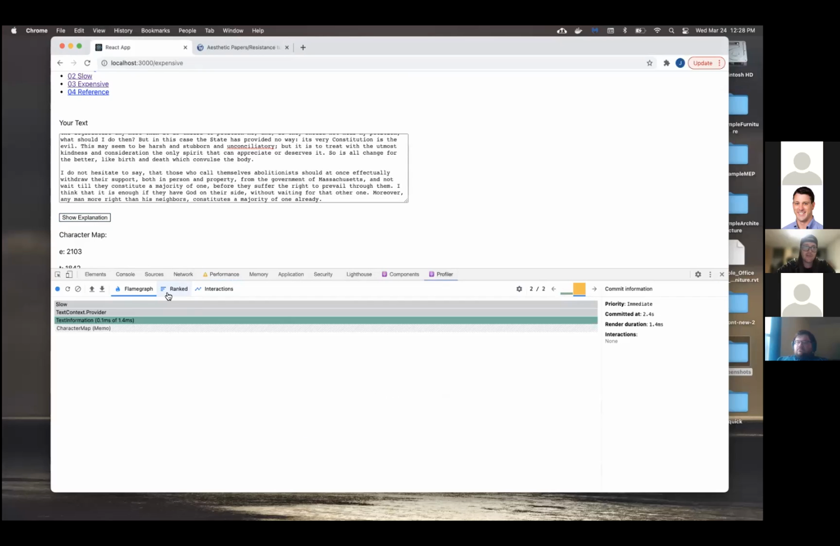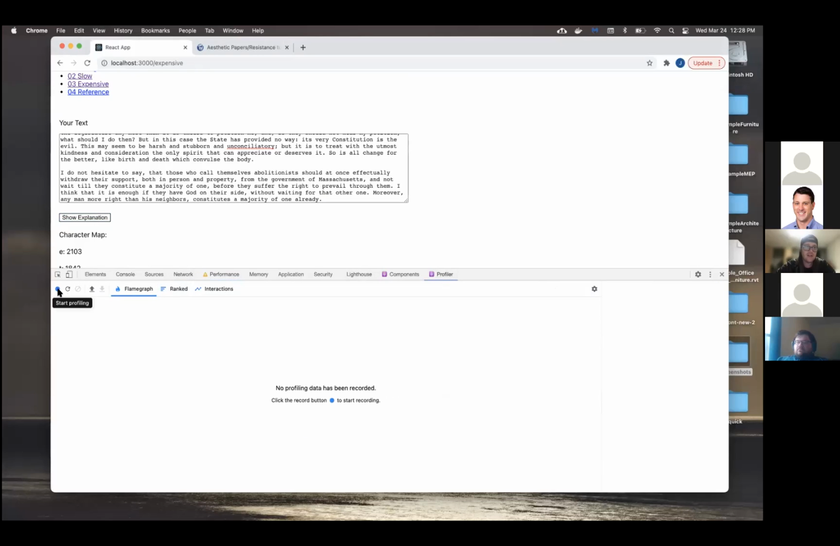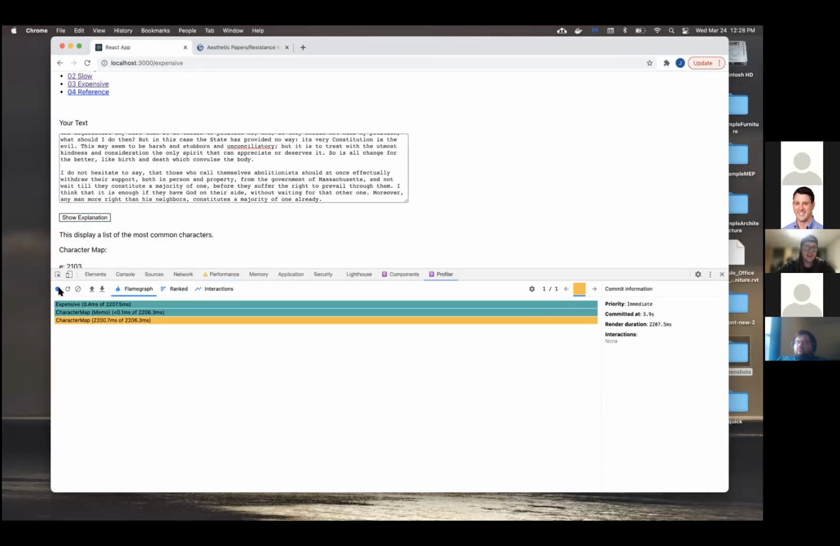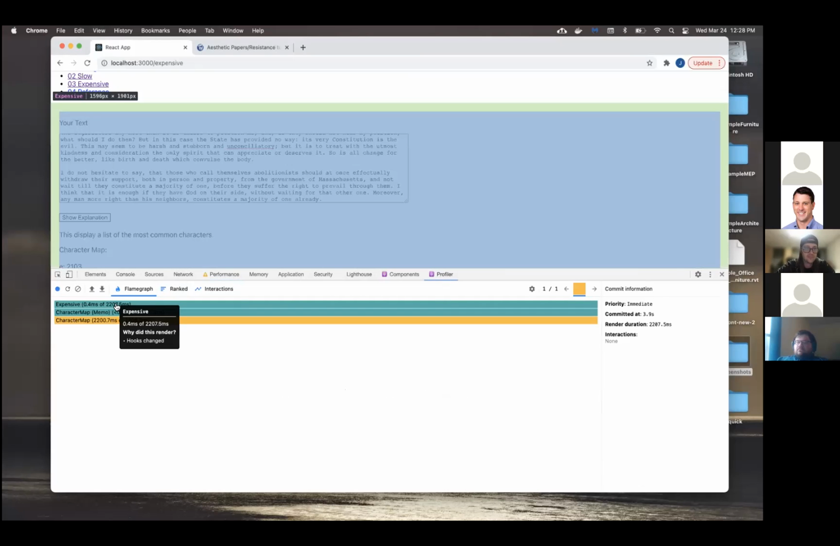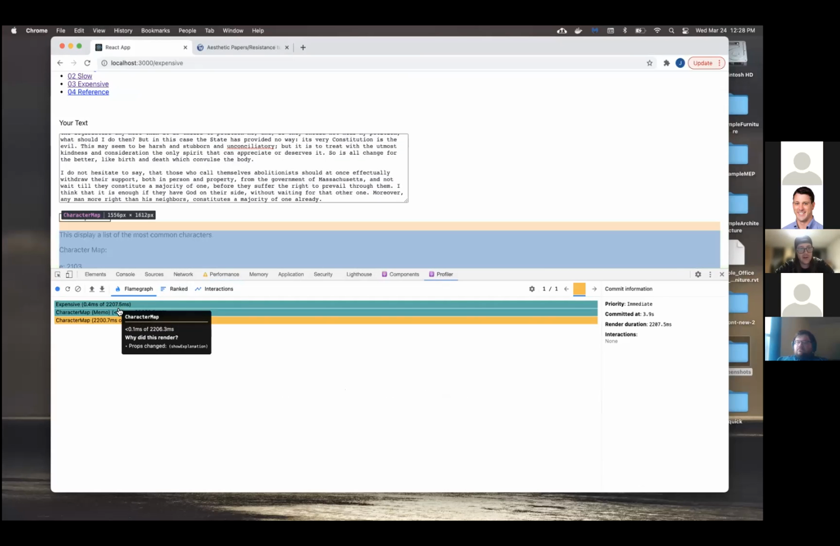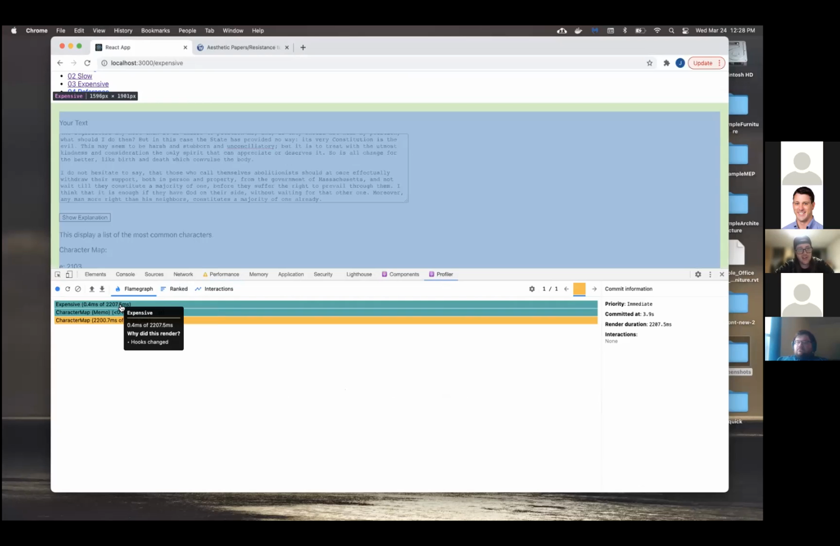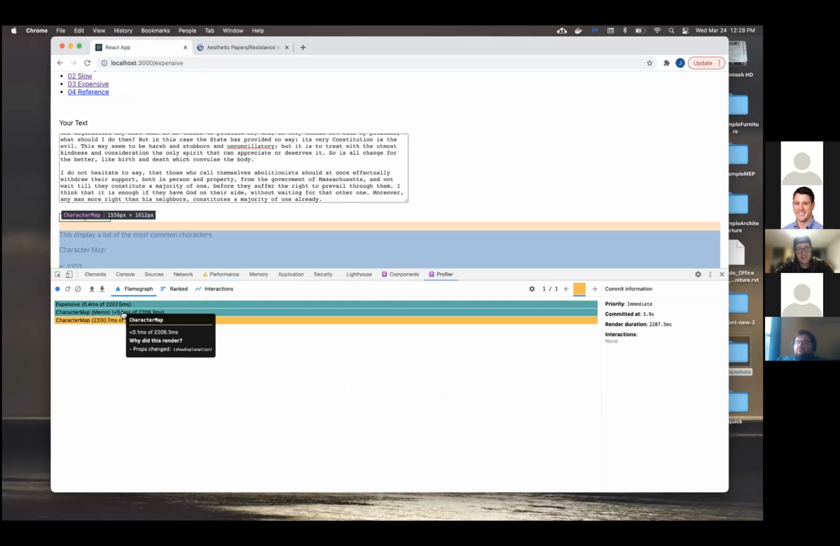All right, so back to our profiler. I'm going to clear this out, start profiling, toggle the explanation on, and stop it. All right, so in this case, we're looking through and the hooks change, which makes sense. The explanation props change. So this is a little bit different.